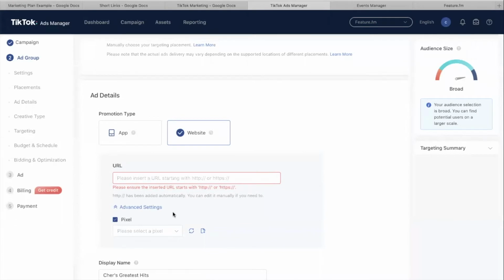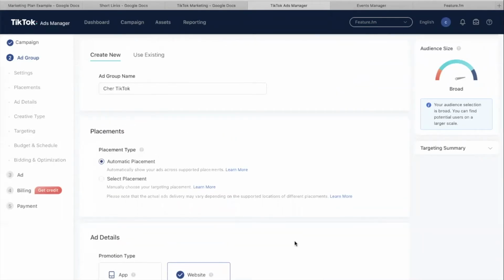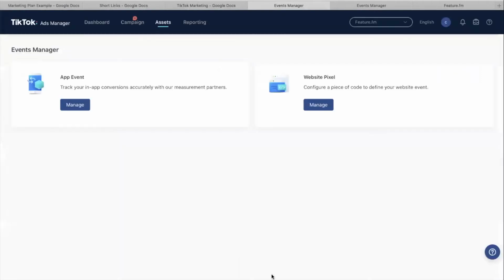To put in the URL here, just be mindful that there are a few little bugs on their ads platform, so just watch out for that. And now, setting up the pixel. If you want to, this is sort of it, just doing it from the home page. So if you go to Assets, Event Manager, make sure that you have Google Tag Manager set up.